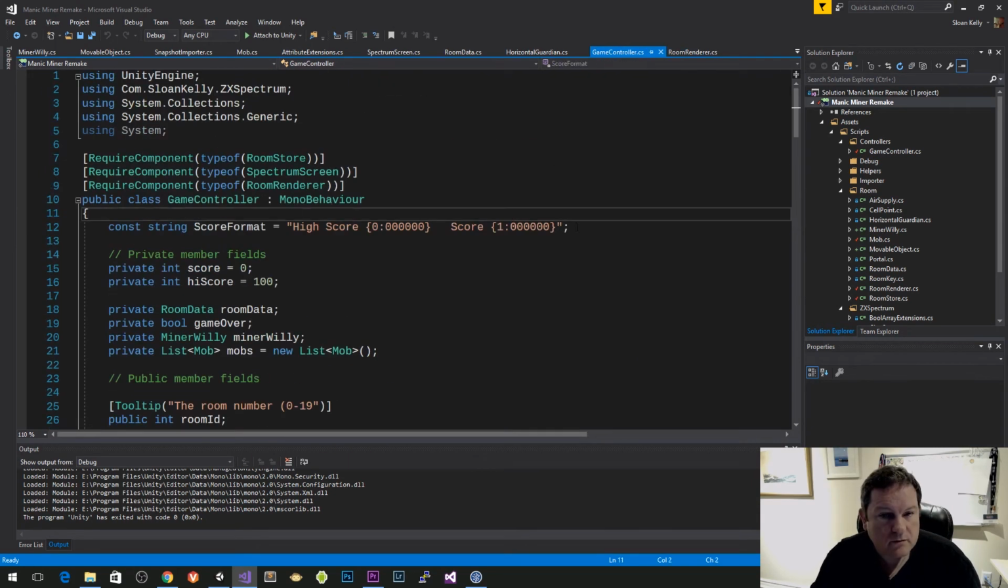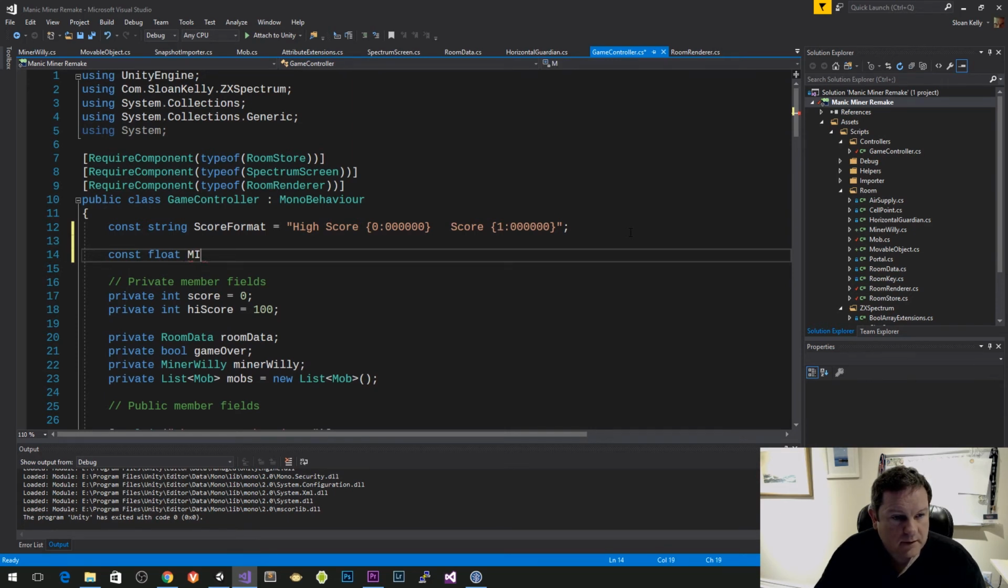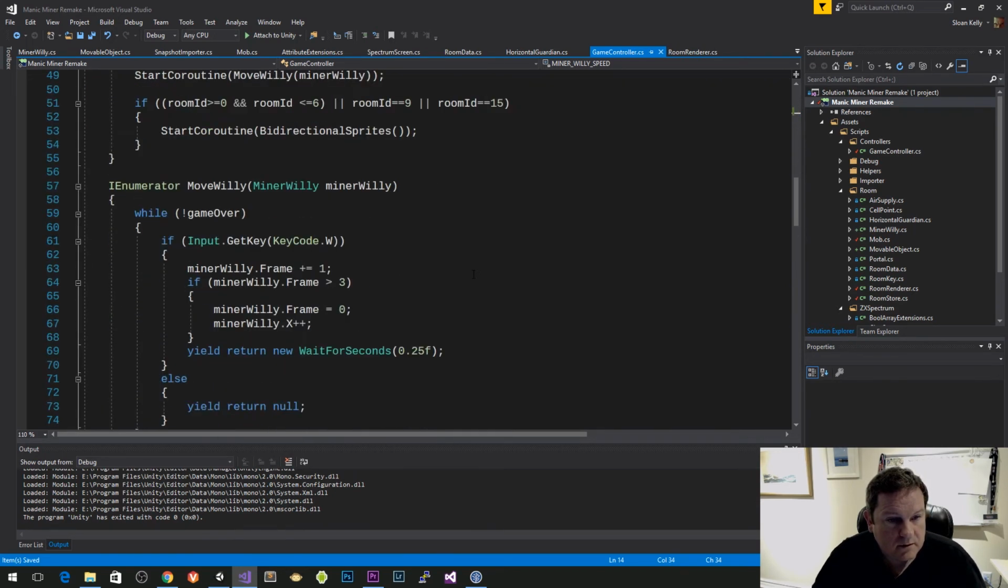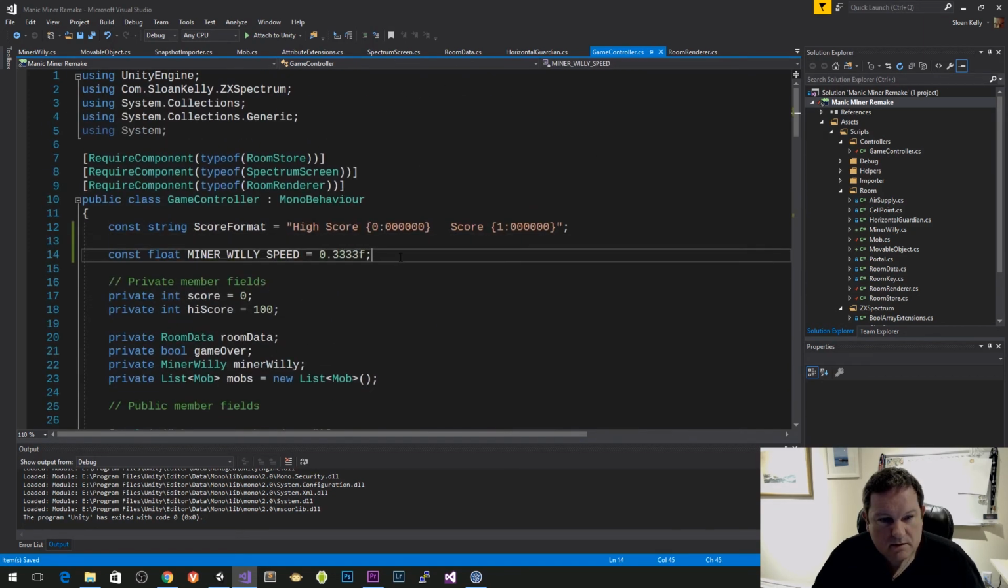So I'm going to do const float minor Willy speed equals. So 2.5 was too slow, so 3, 0.333f. That should be good. And then we'll do that there, 0.333. 0.333 is going to be slower, isn't it?